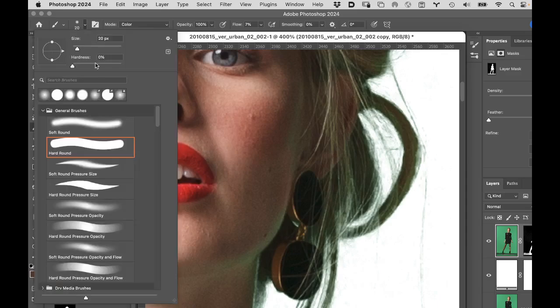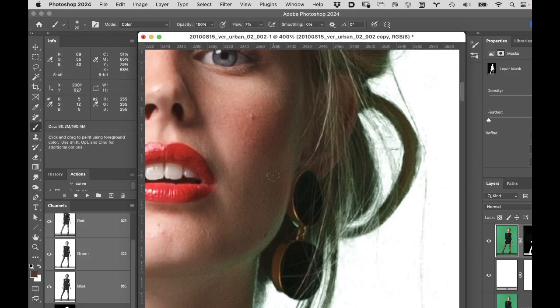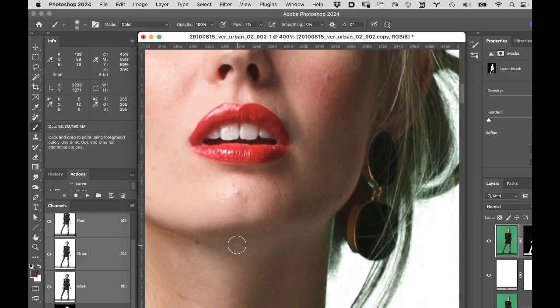I feel like my brush is still really hard, but it's not. Make my brush a little bit larger and just get rid of the spill here. And you're off to the races.